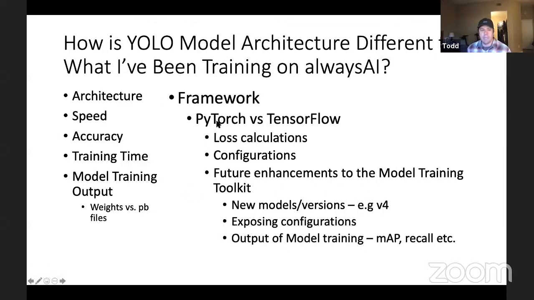But what implementing in PyTorch is going to let us do is come out with future enhancements to the toolkit a lot easier and a lot faster. So we've already got YOLO v4 in the pipeline, and the way that we implement that with PyTorch is going to make it easier to expose advanced configurations to the users, and then also expose and display the output of model training. So that mean average precision and recall and stuff like that, we're going to be able to standardize that through PyTorch and display that to you.